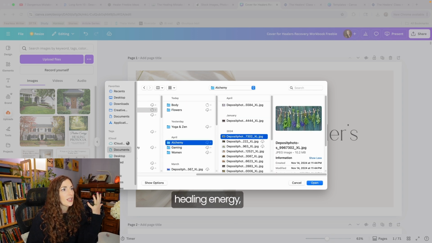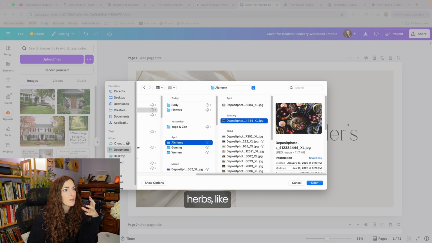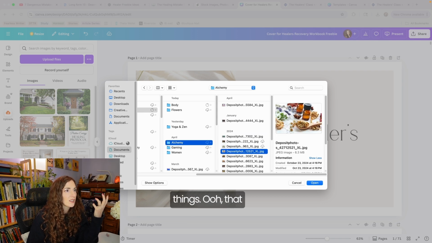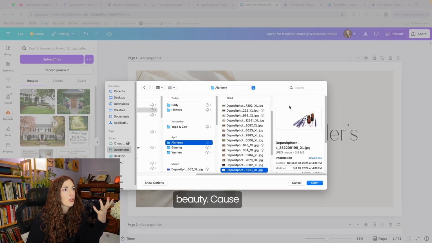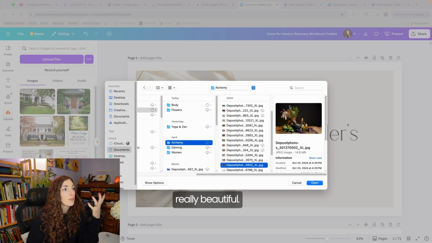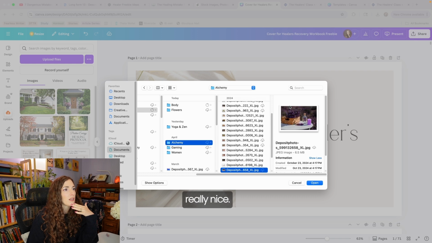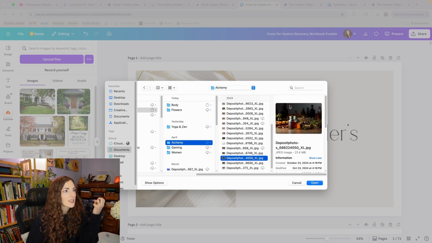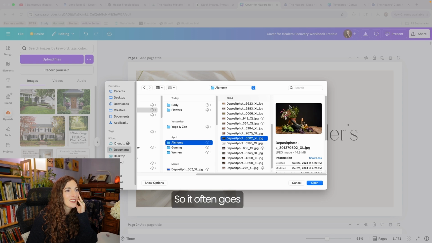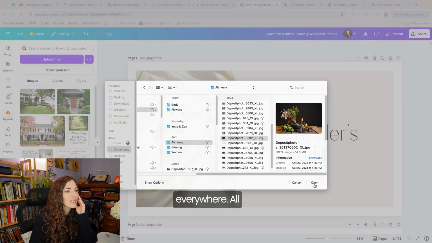So I'm thinking like healing energy, herbs, like magical, mystical things. Ooh, that one's really nice. I like that one. Just has that vibe of like nature and healing and beauty. Because again, I want it to be really beautiful. That one's really nice. And also, I just love bottles. What can I say? I'm an alchemist. I love herbs and bottles. So it often goes on my products everywhere.